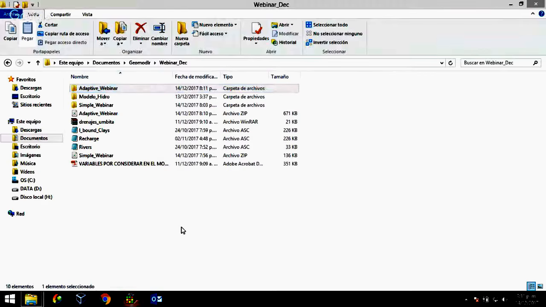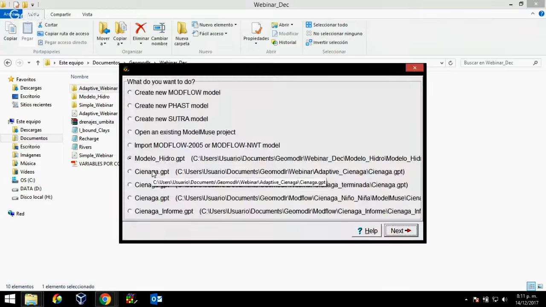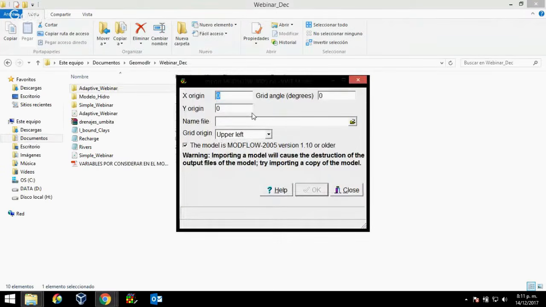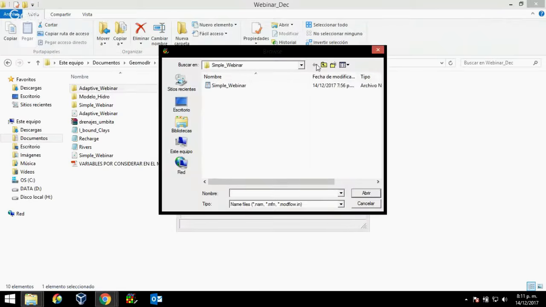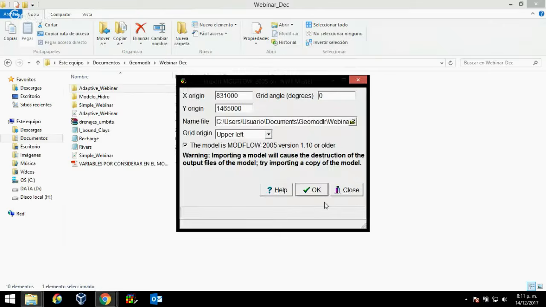And we're going to use ModelMuse. We're going to import the information of this folder, the adaptive algorithm. We select import MODFLOW 2005. The X origin is the same, 1,465,000. And we import the adaptive webinar file, and we click on OK.